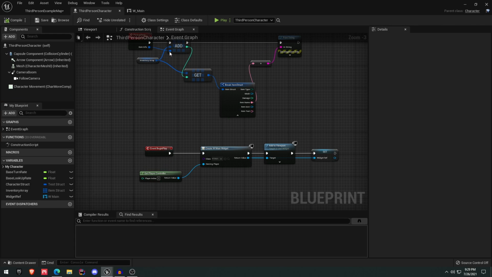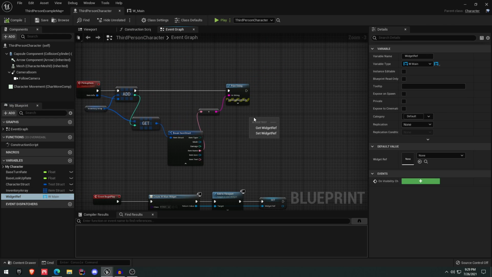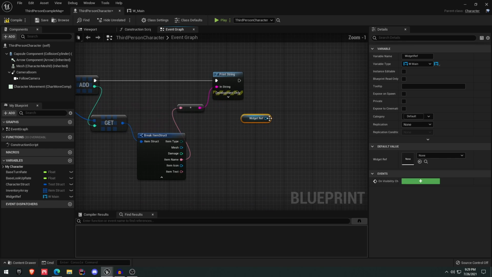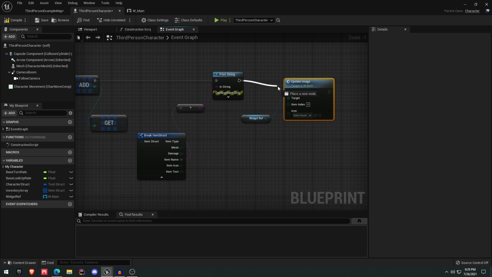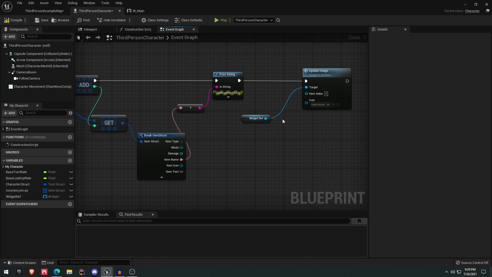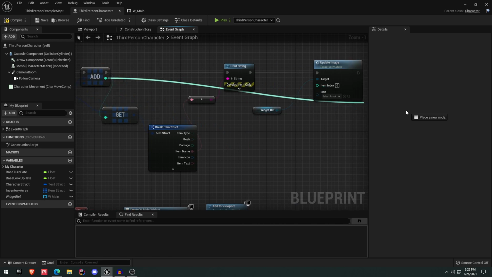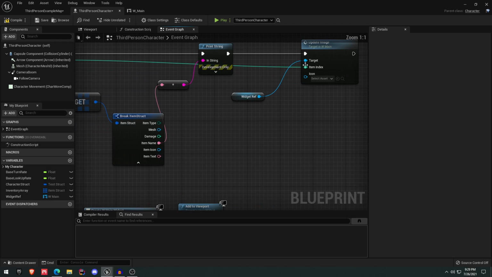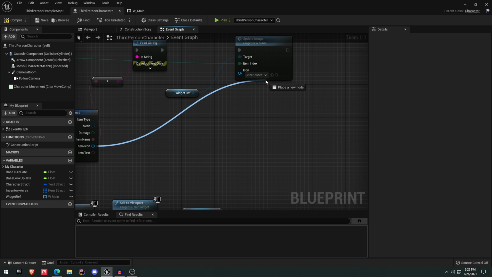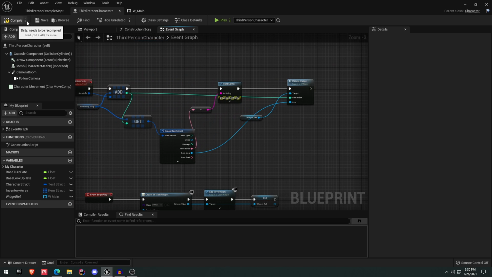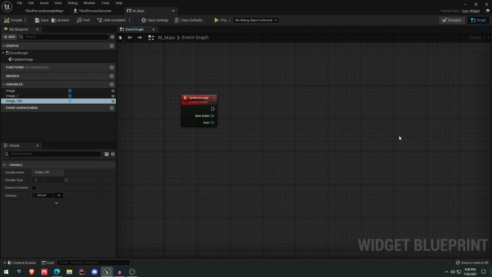So first, in our third person character, once we add an item, we can go ahead and get our widget reference, drag it onto our graph, click get, and call our custom event, which is update image, and hook it up like so. And then what we can do is for the item index, we can select off of the add for the item index. And for the icon, we can break the item structure here and get the item icon, hook it up to the update image there. And now we just have to go to our widget main and add that functionality here.